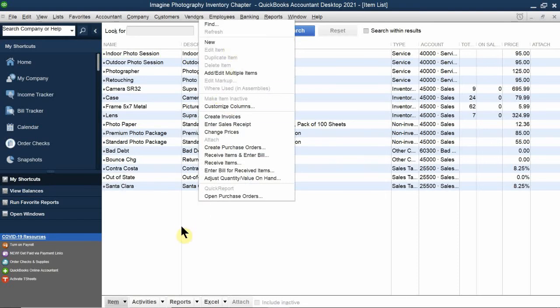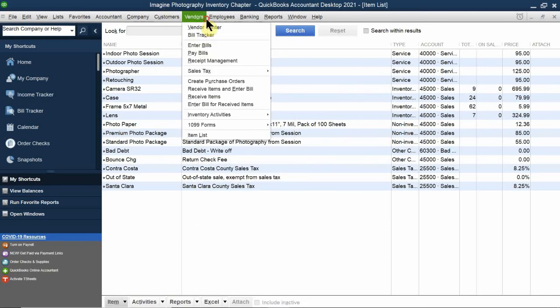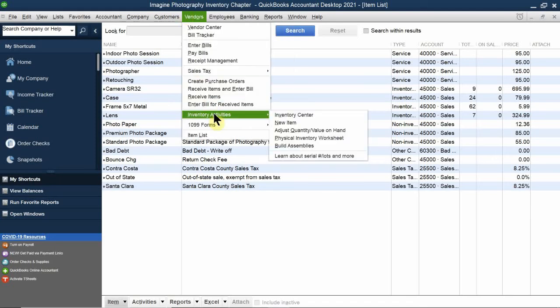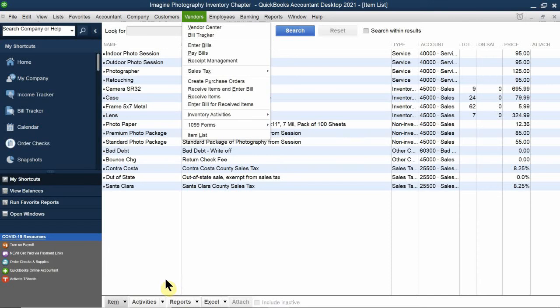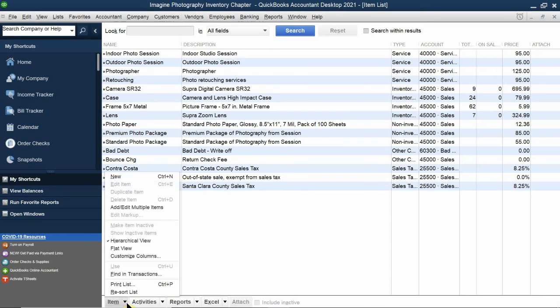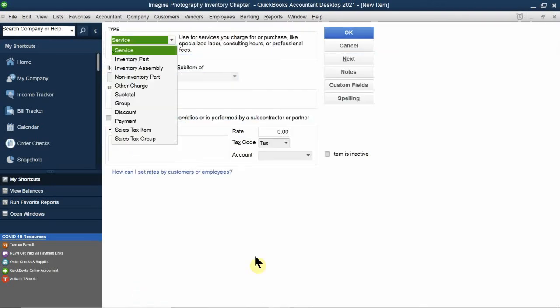All right? All straightforward. And then again, the other feature was vendors on the menu bar, clicking on inventory activities, and you could create a new item right there too. Okay? So that is pretty much the ways that you can create a new item. Now, since I'm already here on the items list, I'm going to go ahead and go down to the bottom where I hit items, and I'm going to create a new item.